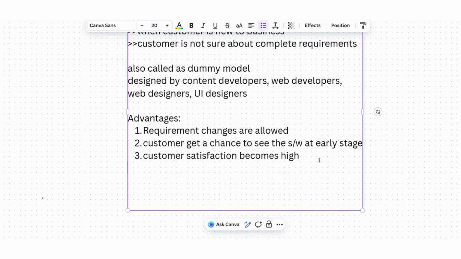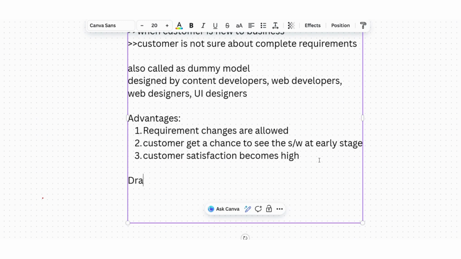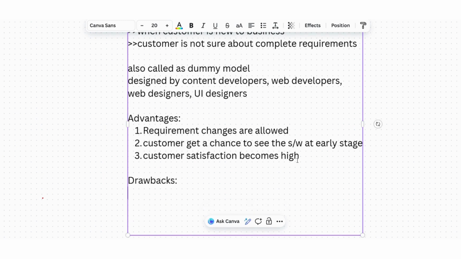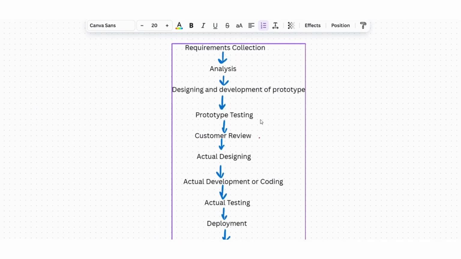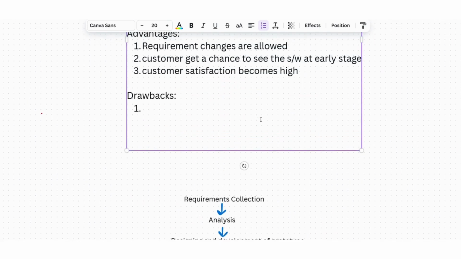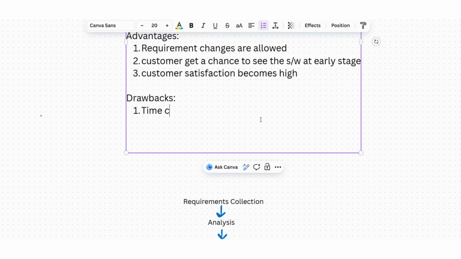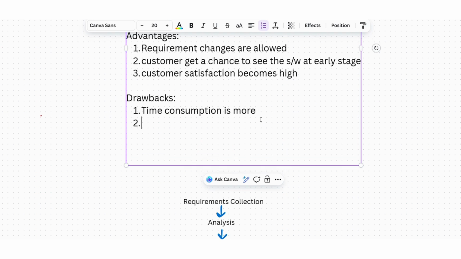Next are some drawbacks. Due to the extra stages such as prototype designing, prototype testing, and customer review, time consumption is more. And as the time required is more, the cost required is also more.